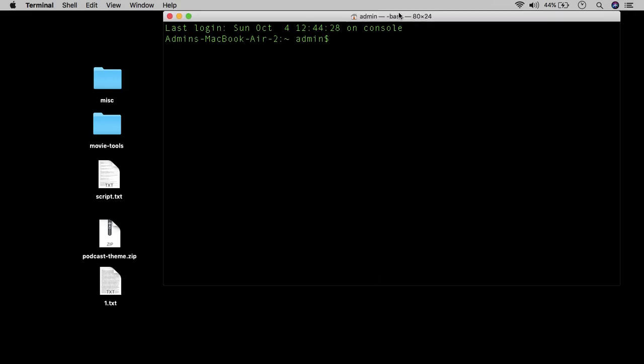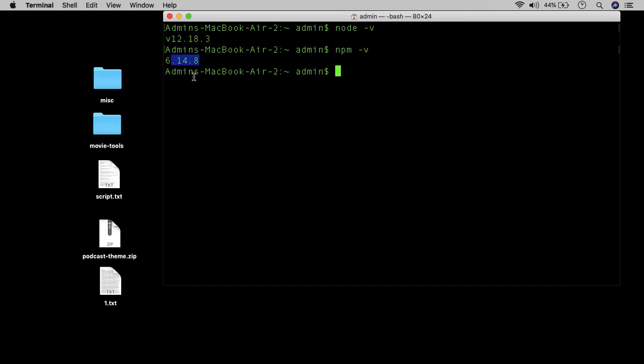So the first thing we need to do is check our Node version first. So I'm going to check my Node version. I'm running 12.18.3 on this machine. Check your NPM version as well. 6.14.8 for me. So if you have these version numbers or higher, you should be good to go. If you have a lower version number, you probably should update. You might be able to get away with version 10, but it's generally a good idea to update just because.